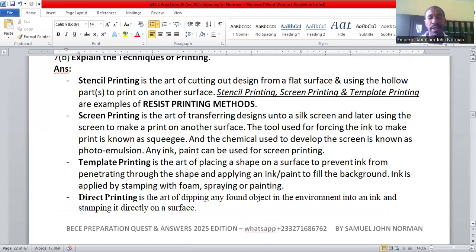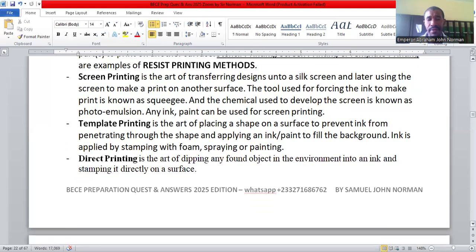Then you have template printing. Template printing is the act of placing a shape on a surface to prevent ink from penetrating through the shape, and applying an ink or paint to fill the background. The ink is applied by stamping with foam, or by spraying, or by painting. That is it. Then you have direct printing. Direct printing is the art of dipping any found object in an environment into an ink or paint and stamping it directly onto a surface.